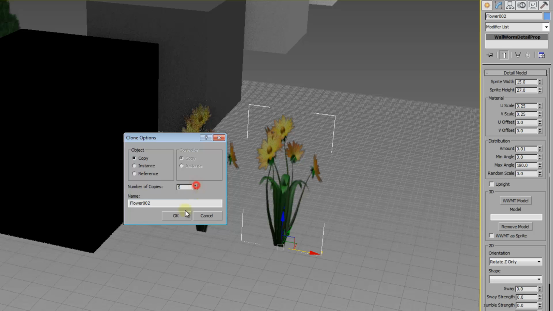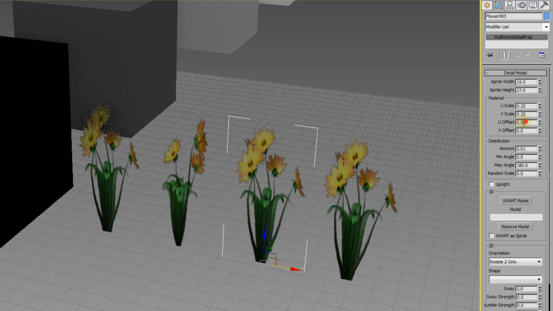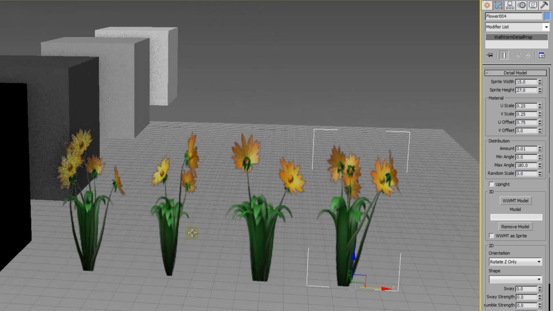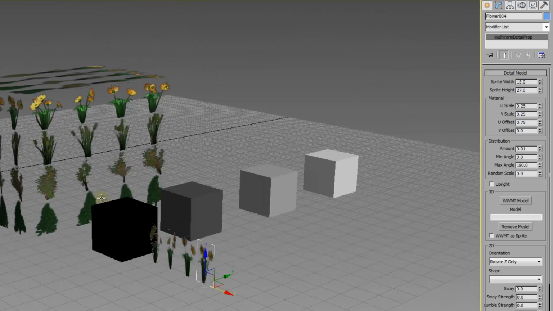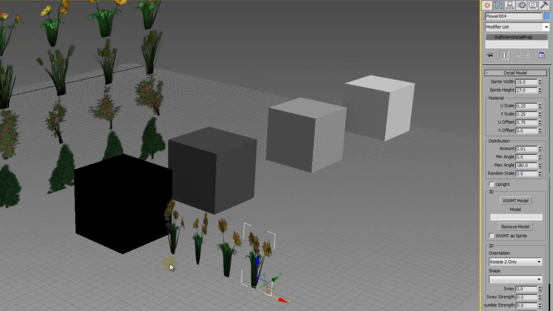And I'm going to create 3 of these. And I want this one to be flower 2, flower 3, and flower 4. And I want to offset these each by 0.25. And now you can see that I have all the flowers that are part of the top row of our type here. So those are all along in the ditch.